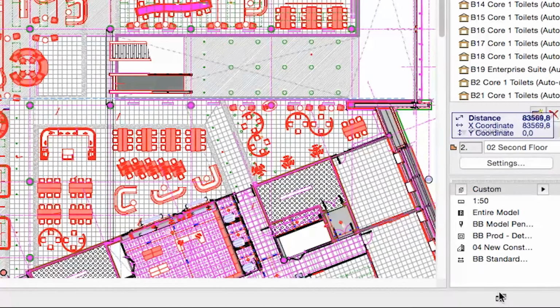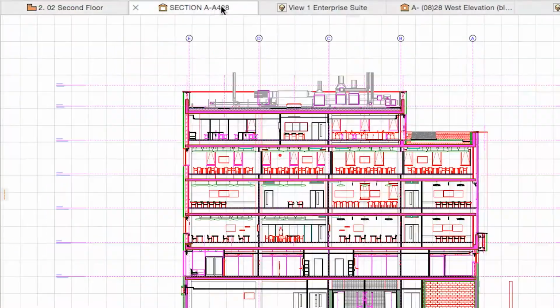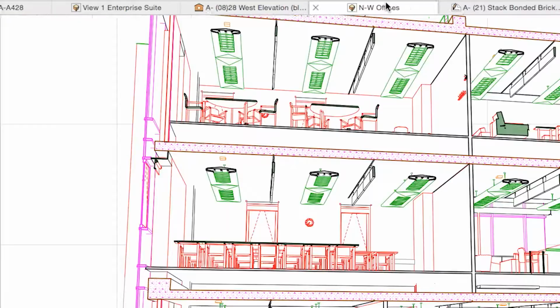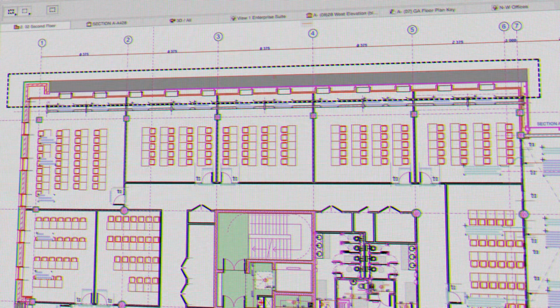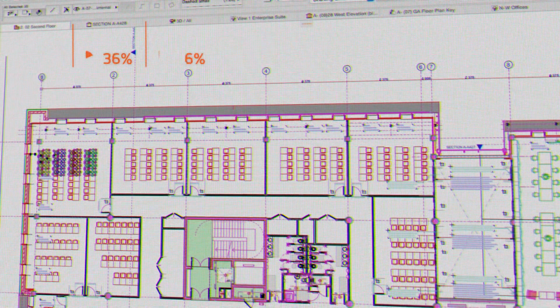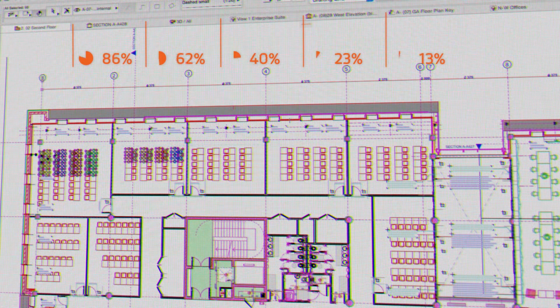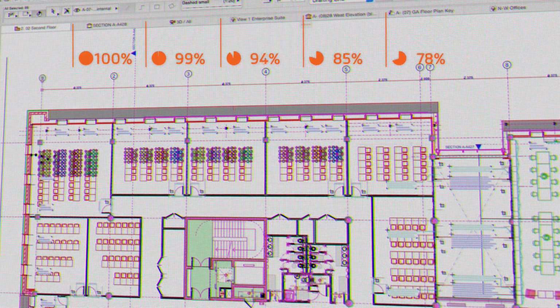ArchiCAD 19 monitors the architect's individual workflow patterns and takes advantage of the unused computer capacity by forecasting potential user actions in the background. This greatly increases the overall responsiveness of the application, so it feels more agile with projects of any type or size.